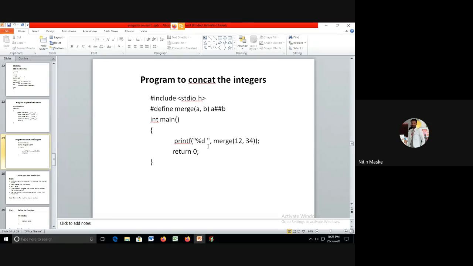In the printf statement, whatever numbers you want to merge, you pass them here, and that will be received by this macro. Define merge A and B. So A will receive the value 12, B will receive the value 34, and A hash hash B will merge these two integers. What will be the output of this program? 1, 2, 3, 4 continuously, because this is merged. Execute this program and check whether it is showing the output. You can merge only integer numbers.